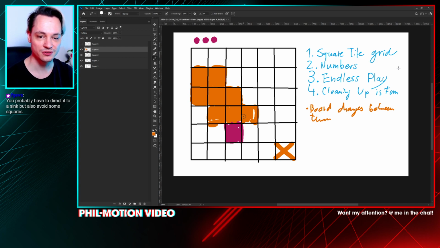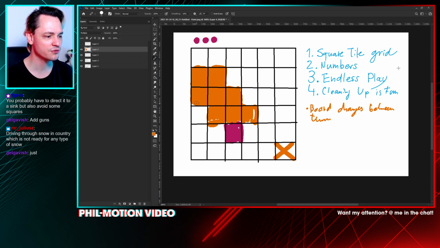Frank says, you probably have to direct it to a sink, but also avoid some squares. Yes. So this sounds, like I said, like taming the fluid in a sense. But then it might also grow if it has more than 3 neighbors. Maybe this one here has 4 neighbors, 1 on each side. So maybe this means that it goes away. No.